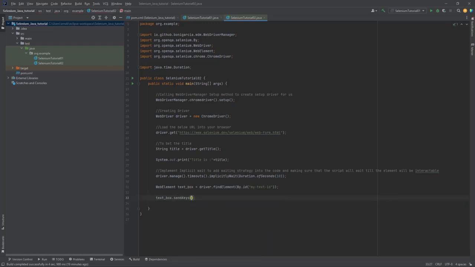Like there is a method sendKeys. If you want to type anything in a text box, you have to use the sendKeys method. Suppose I want to type sample text. So this is the way you can interact.